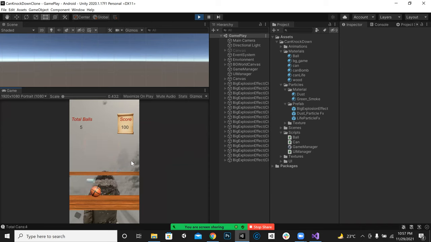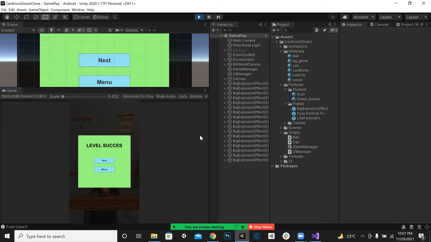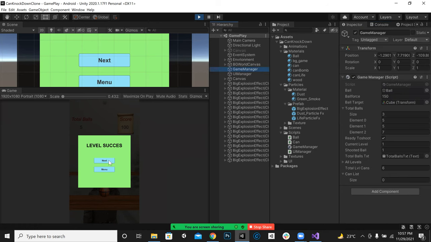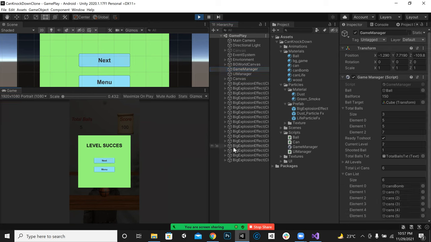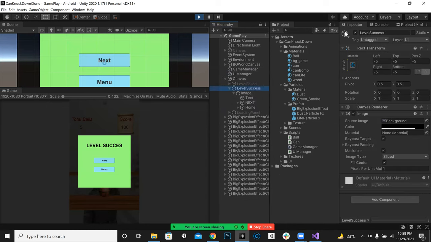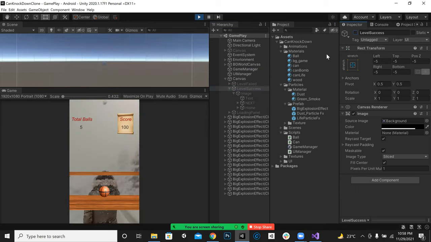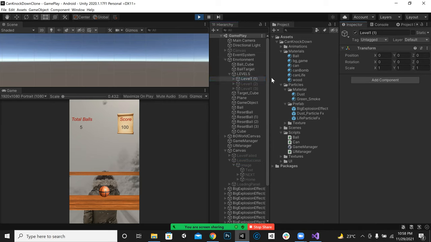Here it is. Now if we hit the next button, let's see what has happened. We have to close this panel from the code as well. We also have to close this level, and we have to open the next level.